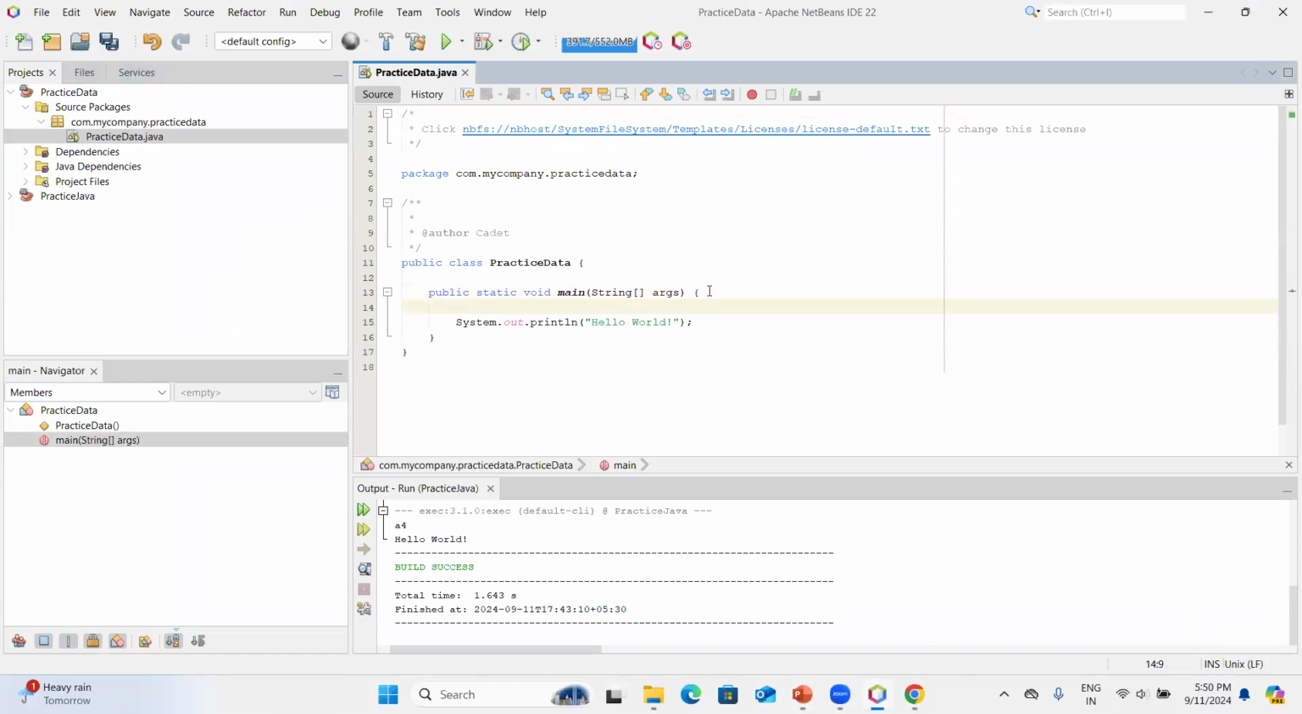The main syntax of a Java variable is our data type, then the name of the variable. Let's give our variable the name A, and then give it a value. This is the main syntax and the main way of creating a variable. Now we will see more about it.